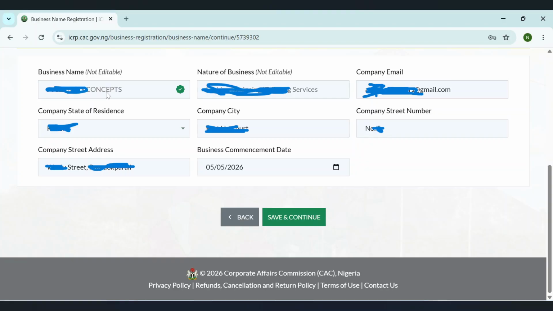So we'll enter company information here. The name is already here. I don't need to enter the company name again, it's not editable. The nature of business, I've already done it under name reservation, it's not editable. Company email is not editable, it's already here. Then you enter the state of residence of your company. Which state are you? Enter the state, choose the local government or the city, the street, and then the company address.